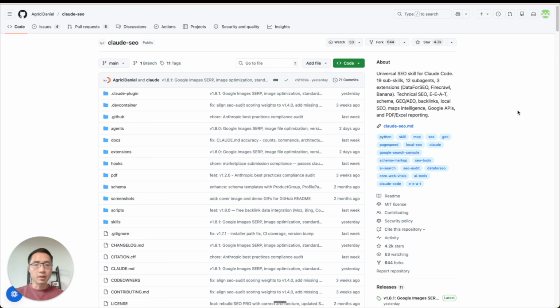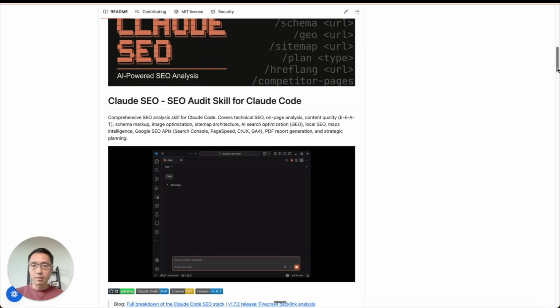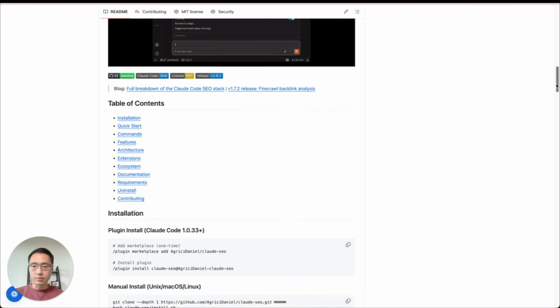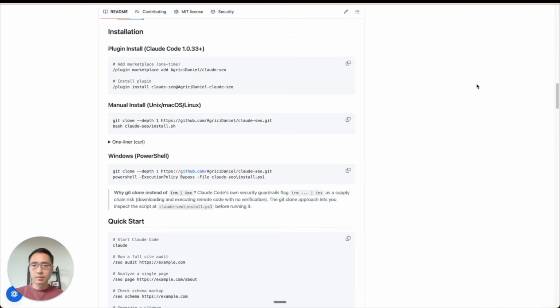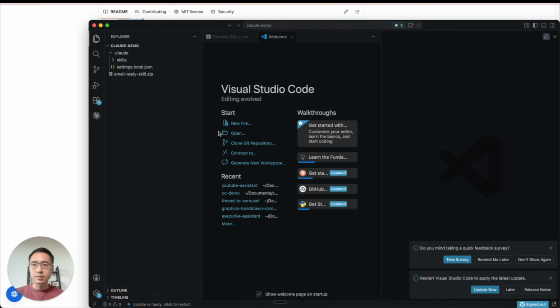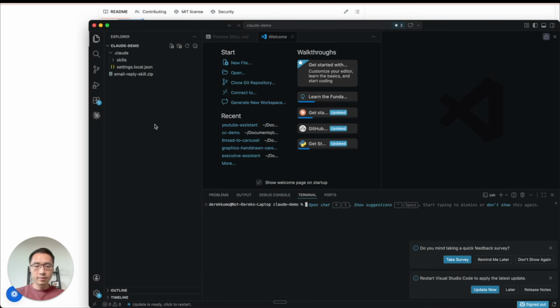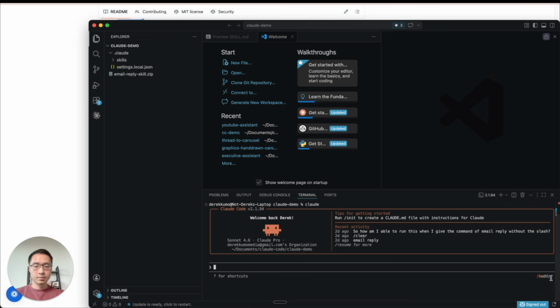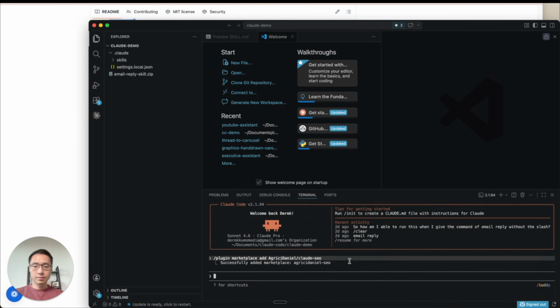So here we're on GitHub, and here is the skill that we're looking at: Claude SEO Audit skill for Claude Code. We can scroll down and then we'll see the installation instructions. So let's go ahead and grab this link, copy it, and open VS Code. That's what I like to use. I'll open up the terminal by pressing Control backtick, just type in Claude, and paste the command here. And then you'll see that I successfully added the marketplace.